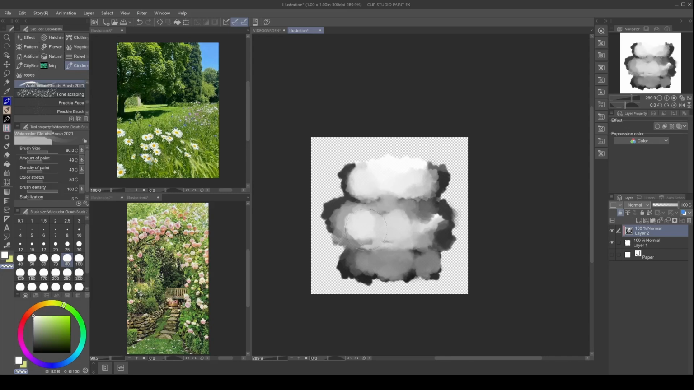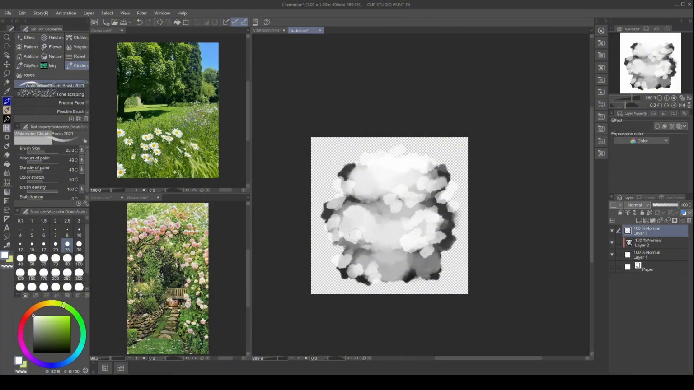I actually was using the first reference image as a guide for the shape and shading of this tree bush. So I used the black color to create the shadowy parts, and I tried to create a leafy texture with more white highlights on top.